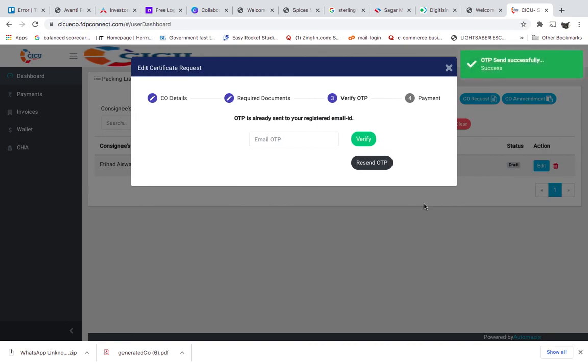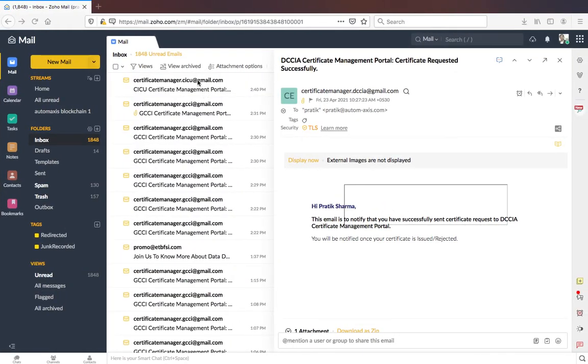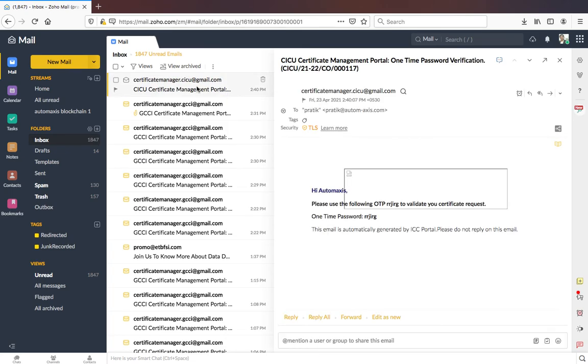You will be redirected to the step 3 where you will be getting an OTP to the email ID entered by you. Enter the same OTP that you have received over email. Also make sure you're not entering any space while copying.